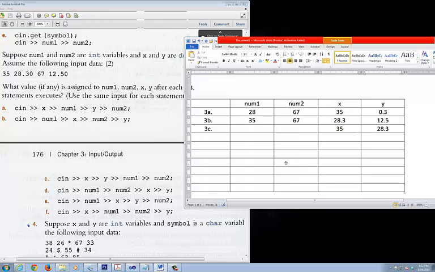And then it reads in num1, in this case, will be what? 67. And then it reads in num2, which is what? 12. Why 12? Because num2 is an int. 12.5, the 0.5 will be dropped off. Okay? So make sure you understand how that works.